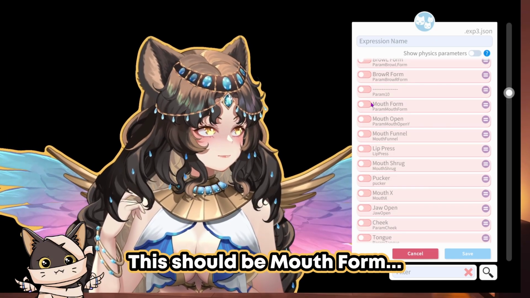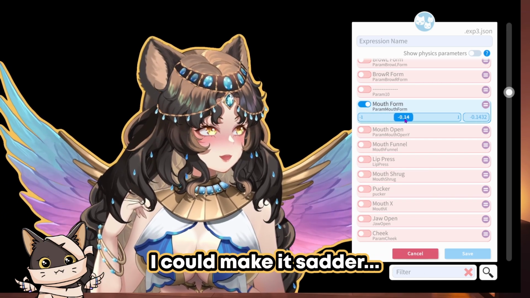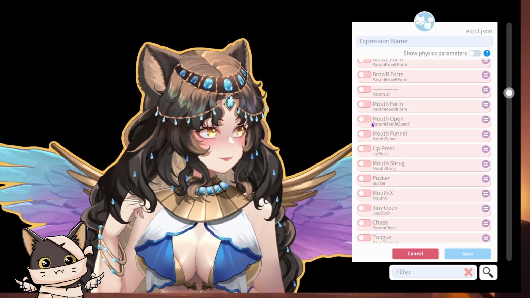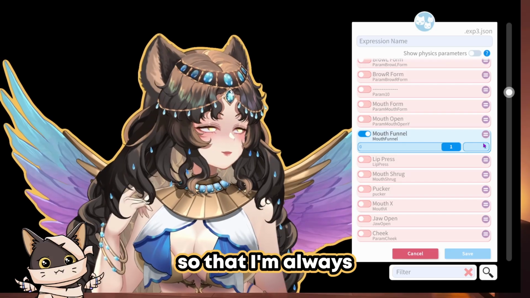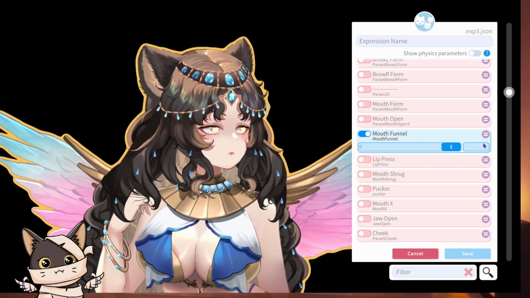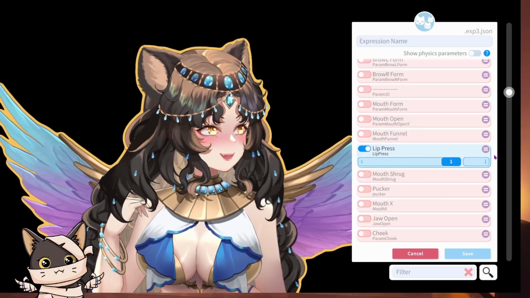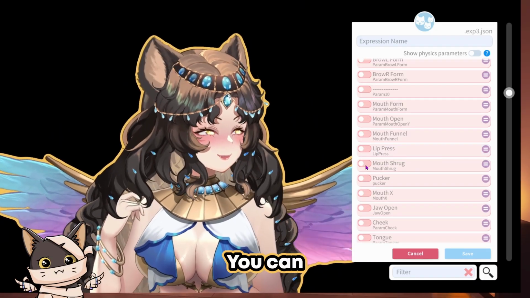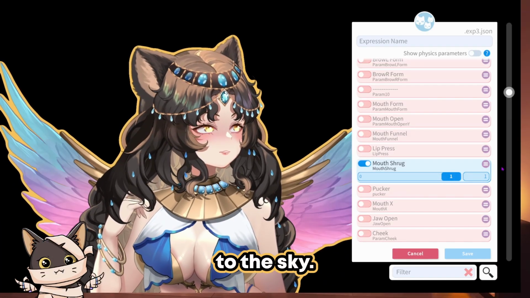This should be mouth form. I could make it a little more neutral. I could make it sadder. I could make it excessively smiley. Or I could change this funnel and I could turn that funnel on so that I'm always puckering my lips. Ooh, woo, woo, woo. Or doing a lip press. You can also hyper shrug your mouth to the sky.